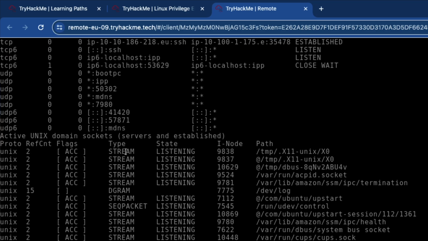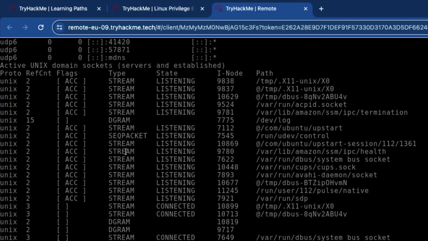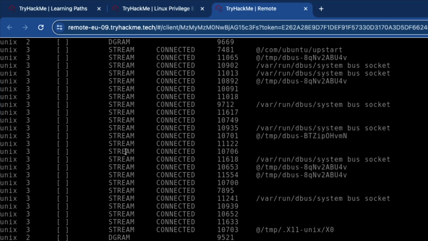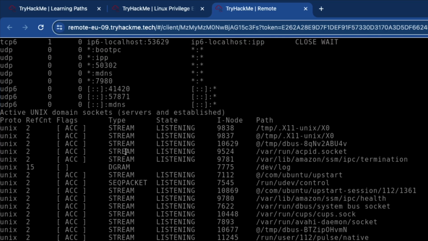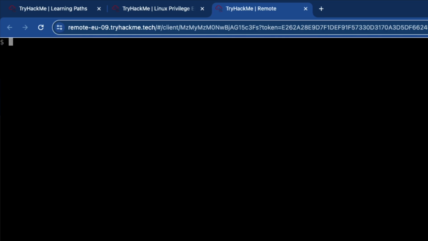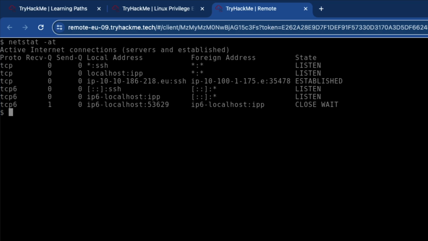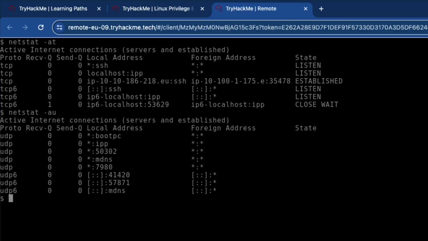So this is a good overview, albeit a pretty detailed view, of the current connections. And then we have netstat -at, which gives us the TCP connections, and then you could do netstat -au, which gives you the UDP connections. And you can just read through that as well if you want to, but we're just trying to find out what is available.